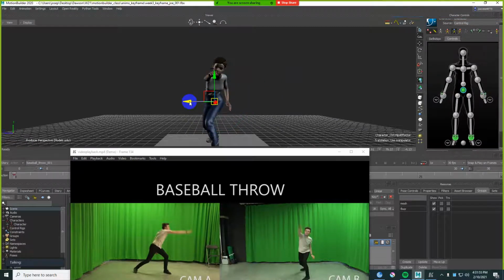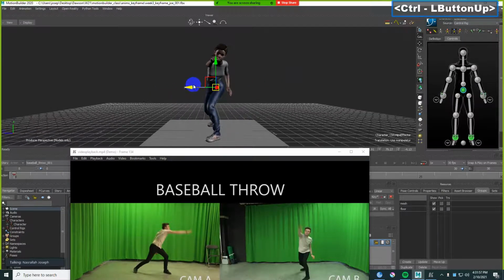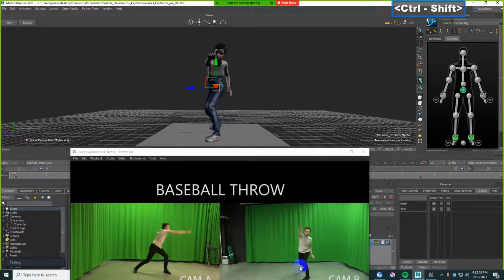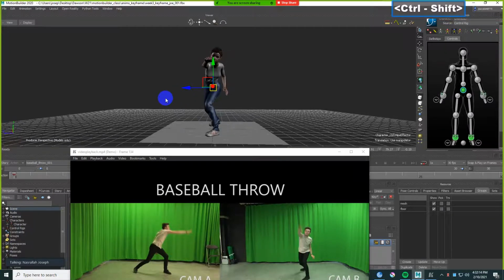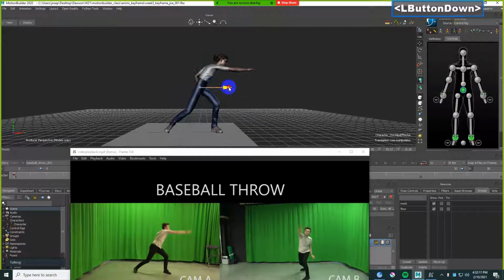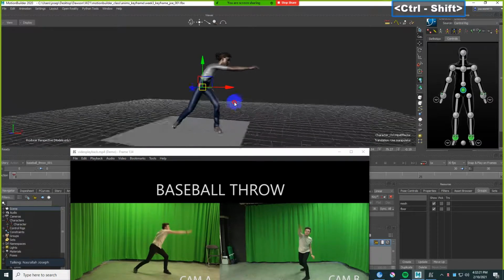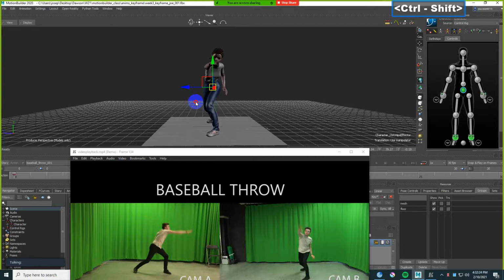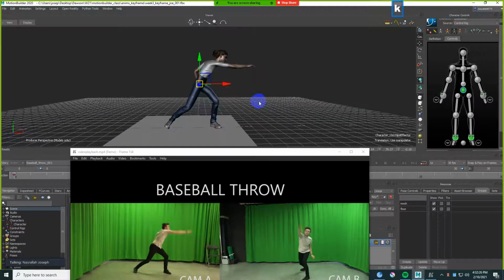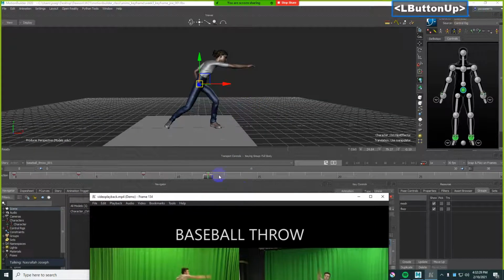Now maybe, I think she's a little bit off balance. Looking at the reference, see, like the head is almost to the front leg. We don't have the same thing, so I'm just gonna push it a little bit to the side. Looks better. Good. Nice.